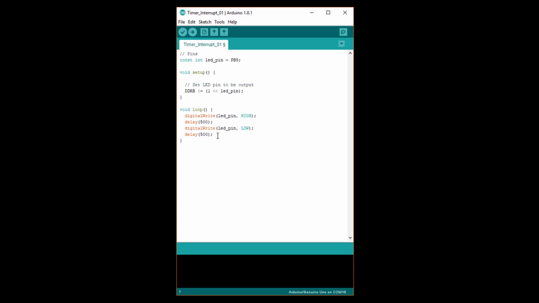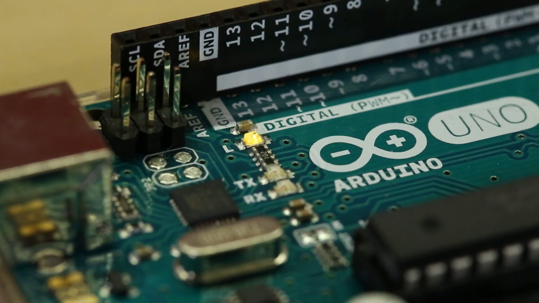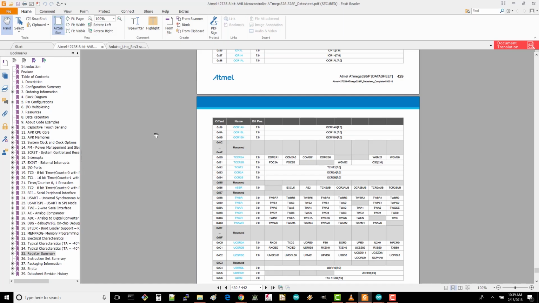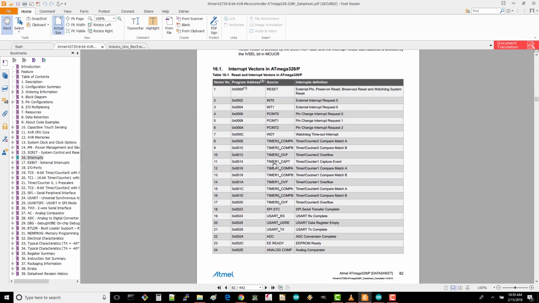Delete everything in loop and write PORTB ^= 1 << LED_PIN, followed by delay(500). This flips bit 5 in the port B register, which turns the LED from on to off or vice versa. The processor then does nothing for 0.5 seconds before flipping the bit again. Run this again and you'll see that the LED blinks the same way. Take a look at your 328P datasheet. We'll use timer 1 as it can count the highest and it's not used by delay or millis in Arduino.